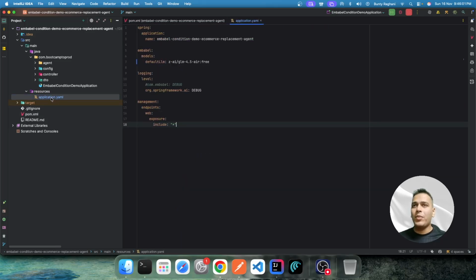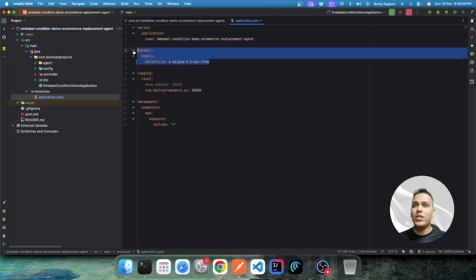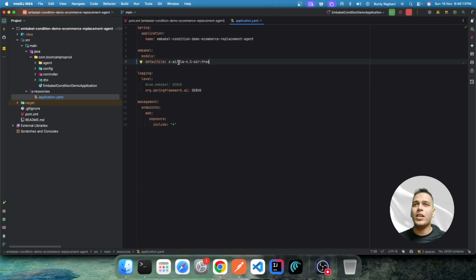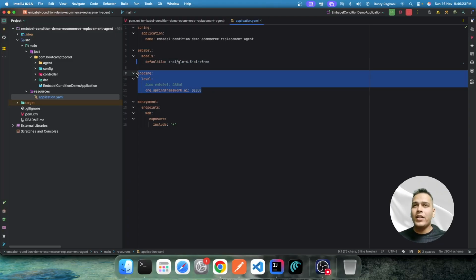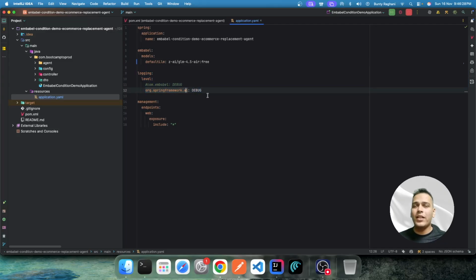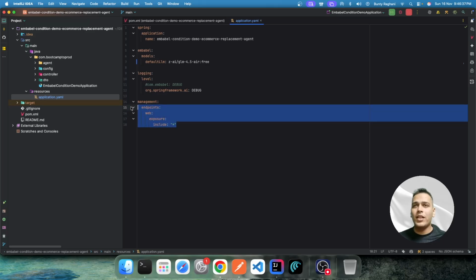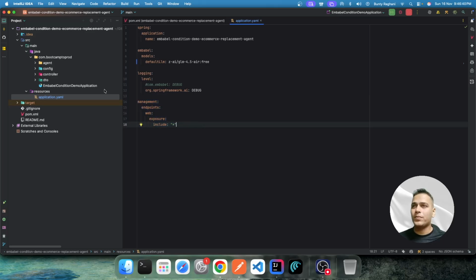Now coming to the application YML, here we have defined the name of our application. Then we have defined the default model that will be used by Embabel. In our case, we are making use of the GLM 4.5 Air version, which is the free LLM model available via the OpenRouter platform. Then we have defined the logging level, wherein we have kept the logging level as debug for the AI related logging. Then we have defined the configuration related to the Spring Boot actuator, wherein we are enabling all the endpoints that are provided by the Spring Boot actuator.